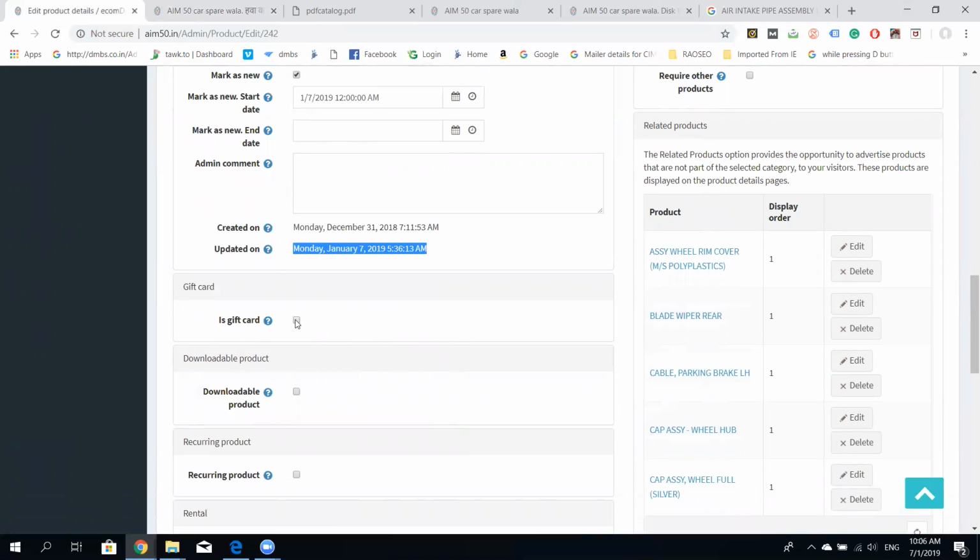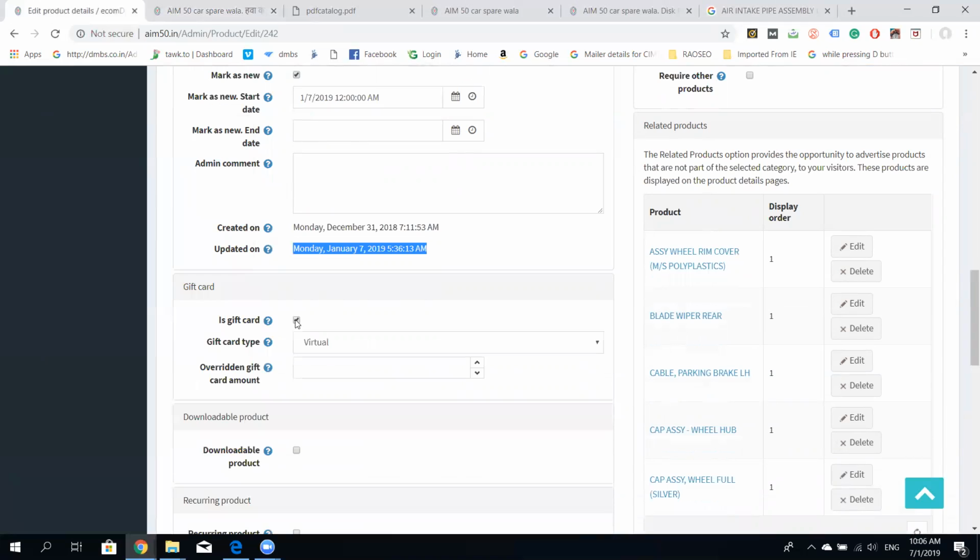So you can even sell products which are gift cards as well. So you can check this option. Is it a virtual gift card or a physical gift card? You can decide that, and override the gift card amount.